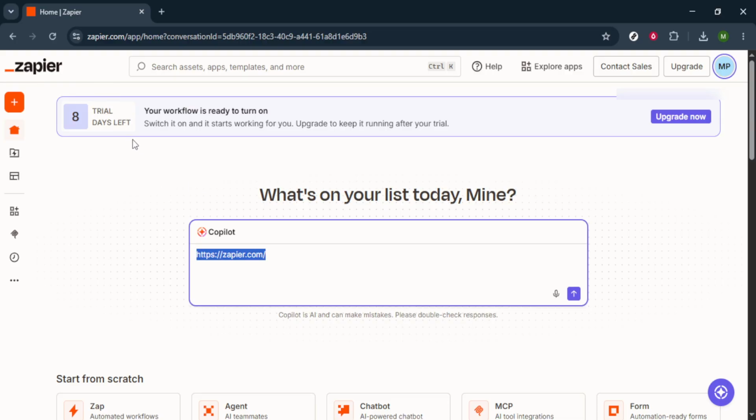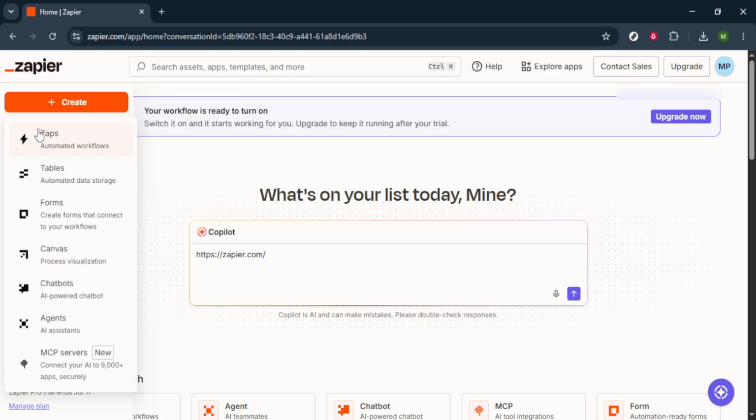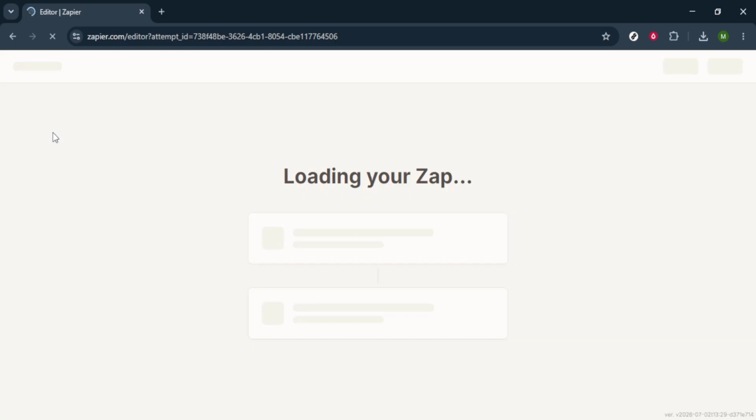After logging in, look for the Create button. It's usually located at the top left of the screen. Go ahead and click on that to begin the automation process. This will lead you to an area where you can start setting up your Zap, which is what Zapier calls its automation workflows. Next, look for a navigation option labeled Zaps.